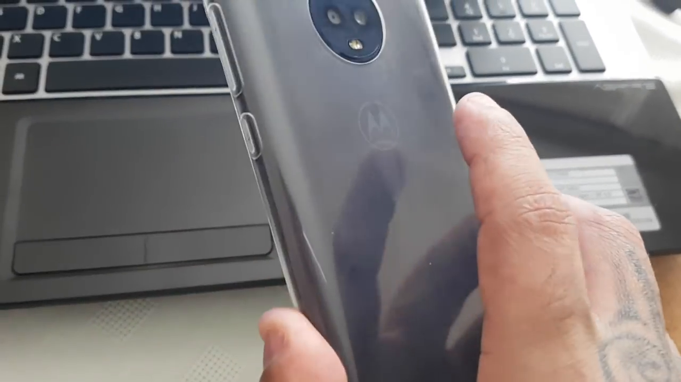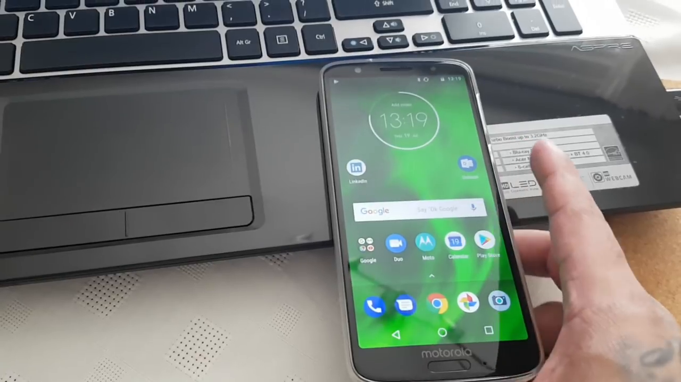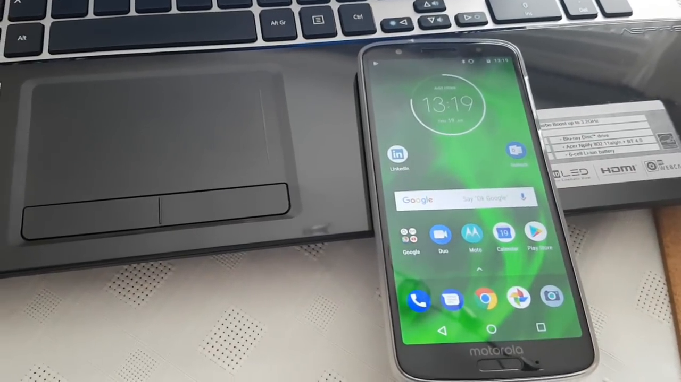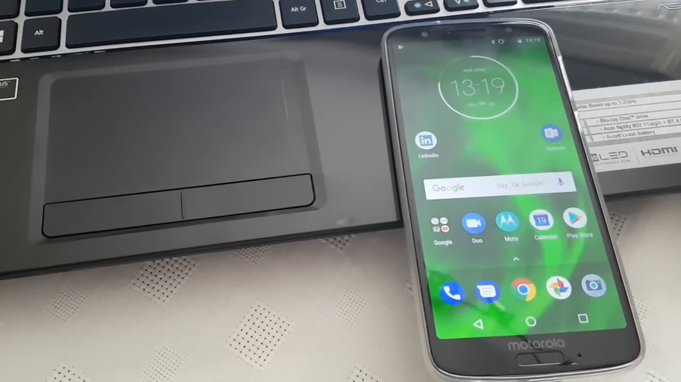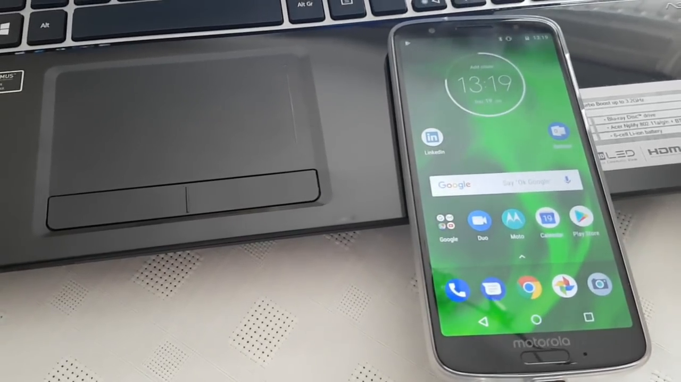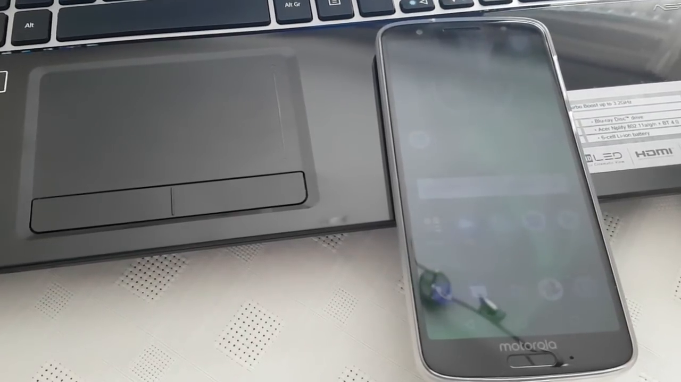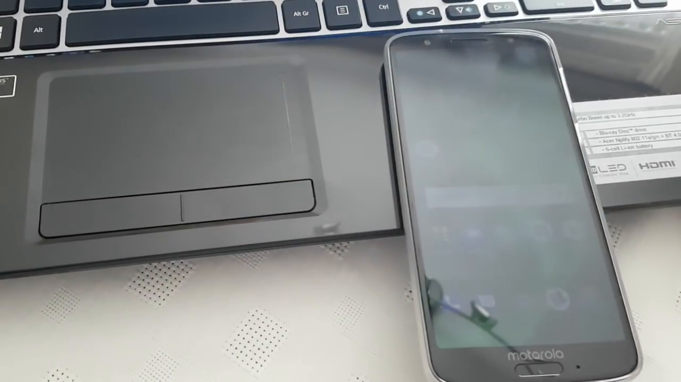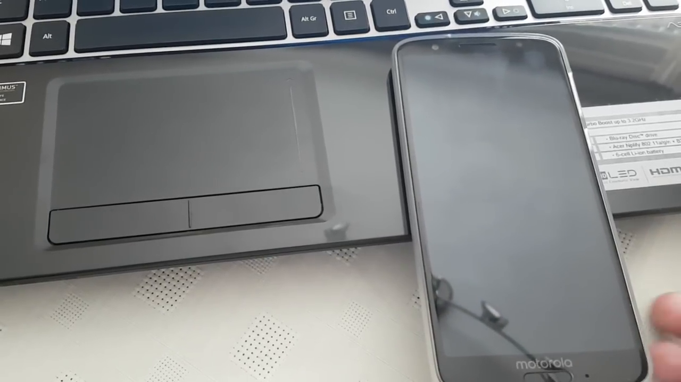This time I'll be showing you how to root the brand new Moto G6. There's only one requirement for this. You will need to unlock the bootloader first before doing this, or else it won't work. You do need an unlocked bootloader. So if you don't know how to unlock the bootloader, I'll leave a link to my simple tutorial in the description down below. Be sure to go follow that video, unlock your bootloader, then come back to this video to root the device.